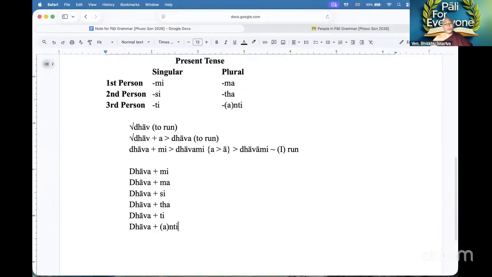Okay. So dawa means to run. Dawa means to run, but me, I. So that is why we will have dawa me, I ran. So dawa ma, we ran.